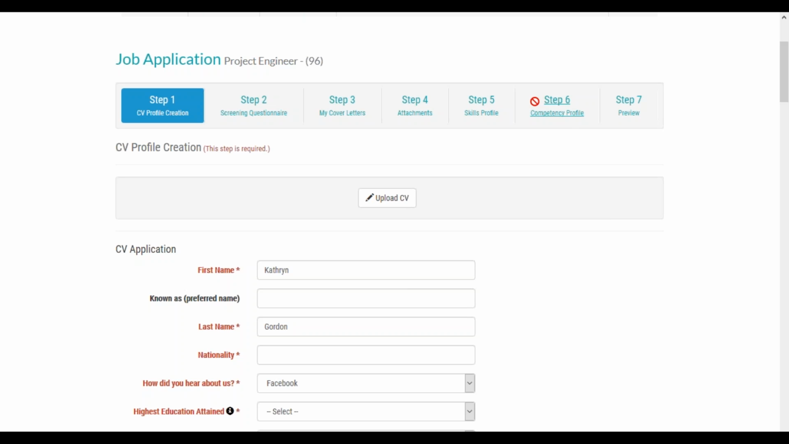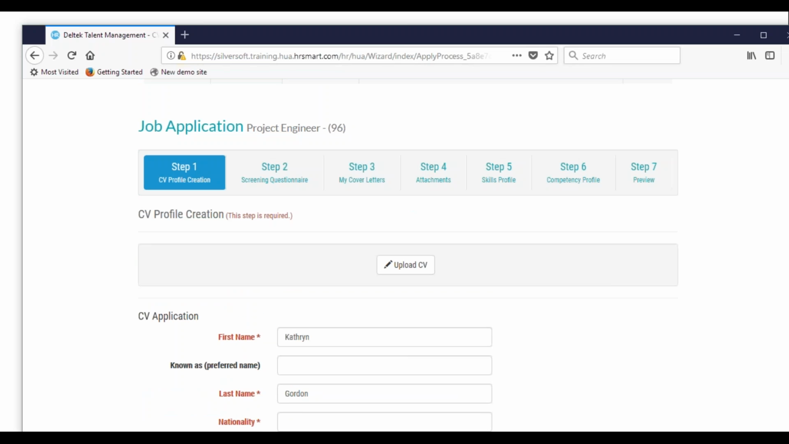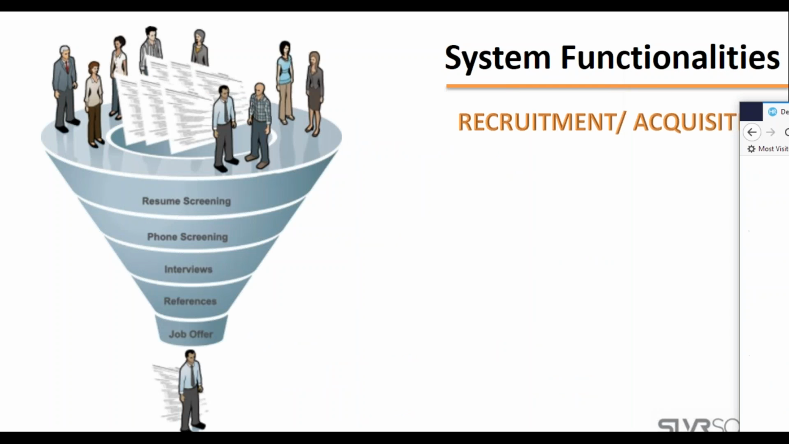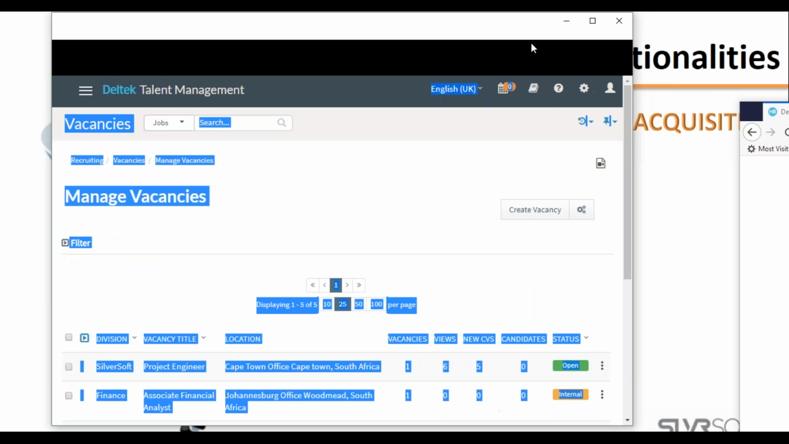Some of our clients say they don't want all of that. They don't even want the cover letter, or some say it's very important for the cover letter because then we can see how they actually put the sentence construct together. Once they're happy with that, they preview it and they submit their CV. So that once the CV is submitted, I'm going to come back here.